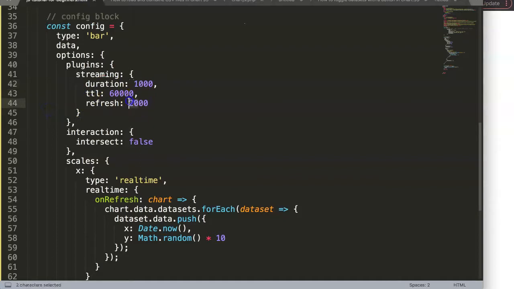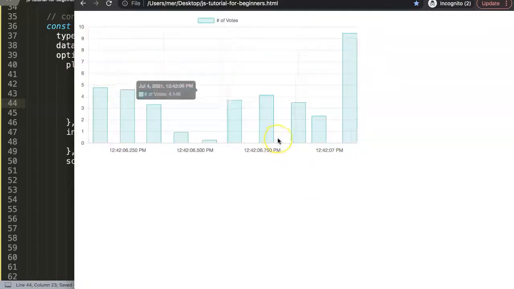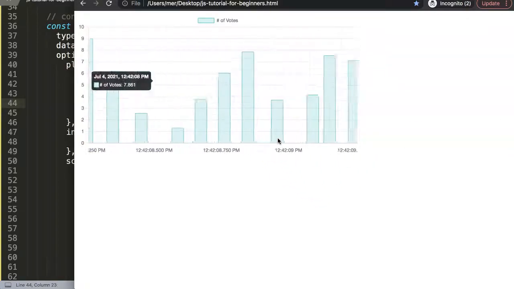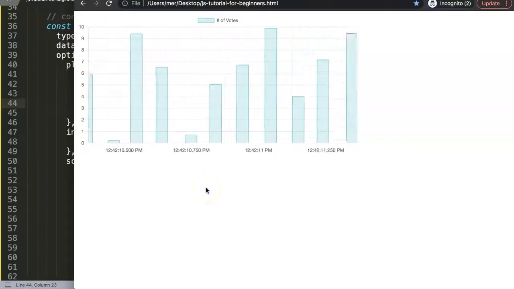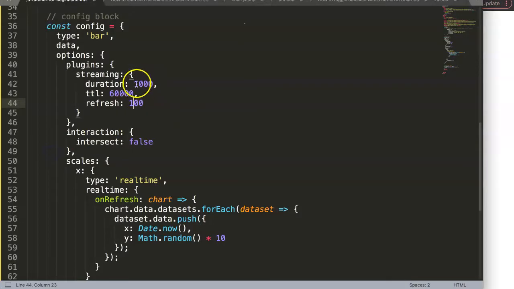However, if we reduce the refresh, let's say we do only 100, it means 1/10 of a second, so 10% of 1 single second, so 100 milliseconds. Let's save this, and you can see now it starts to show these bars very fast. Of course, it goes quite fast, but you can see this will match up. And to be honest, this is not really recommended. It doesn't make it readable.